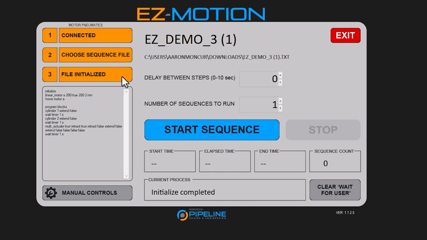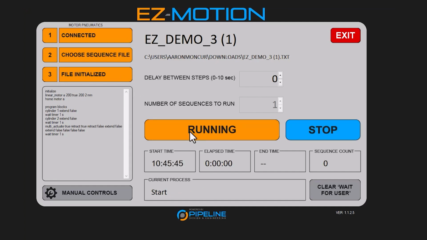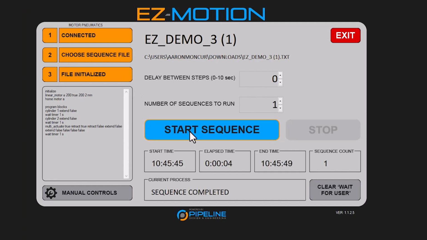Once all 3 buttons are orange and you have configured the delay and number of sequences, you can start the sequence by clicking Start Sequence. After clicking Start Sequence, the controller will immediately begin sending signals to the motion hardware to execute the sequence.